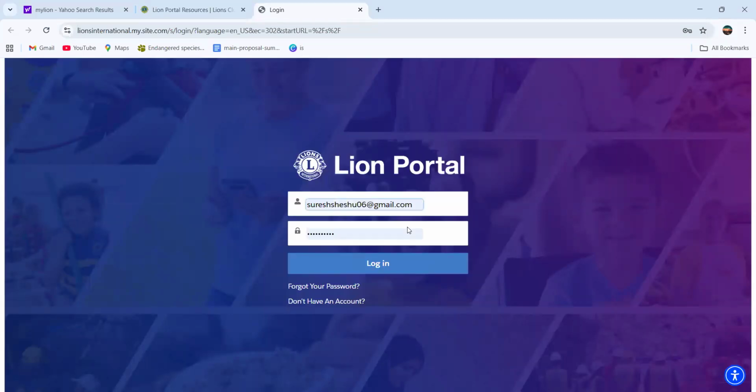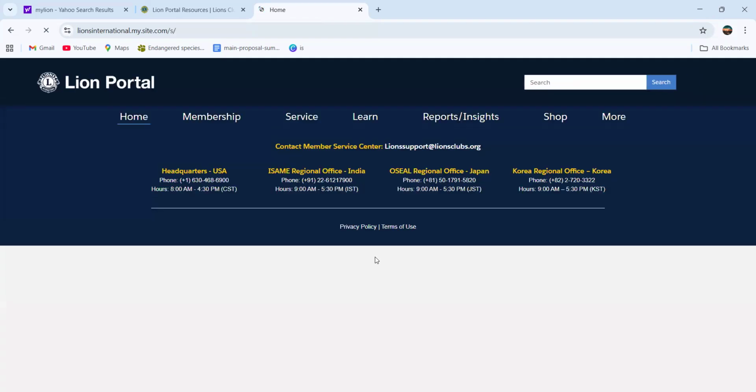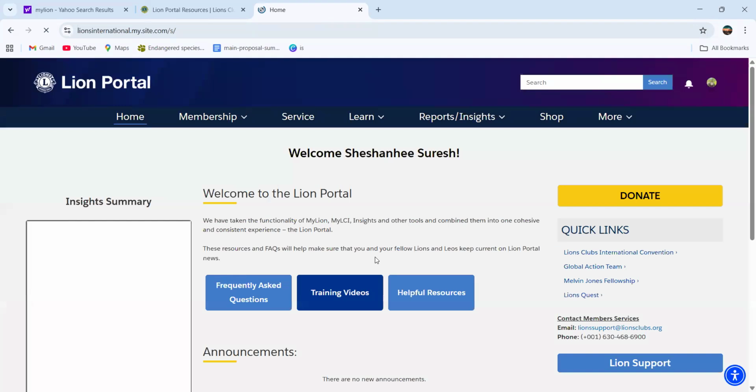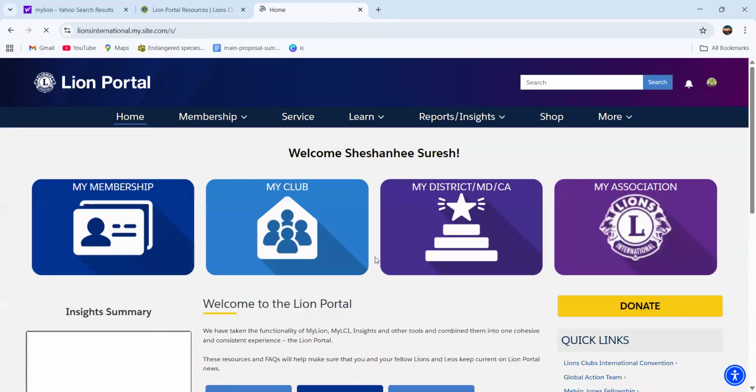So now I'll be going through my account. So you can click to log in. If you ever face any login issues, make sure your Leo mail CI ID is correctly updated and the registered email matches your club records. So now you can see the dashboard. Once you're logged in, this will be your main dashboard.